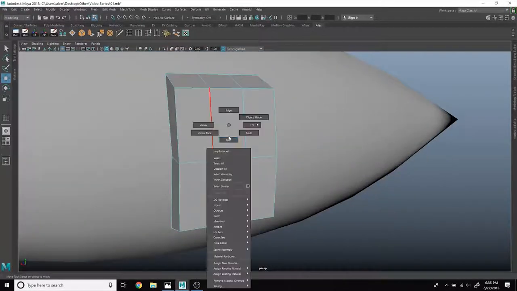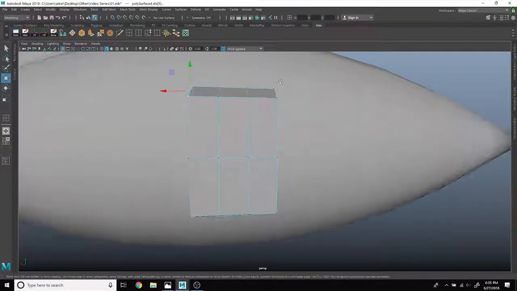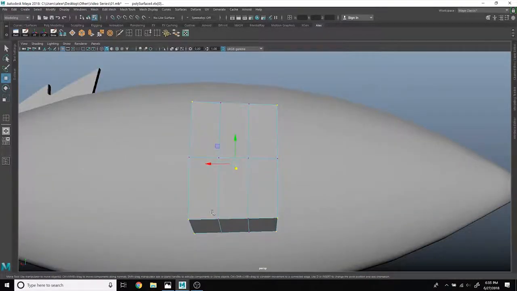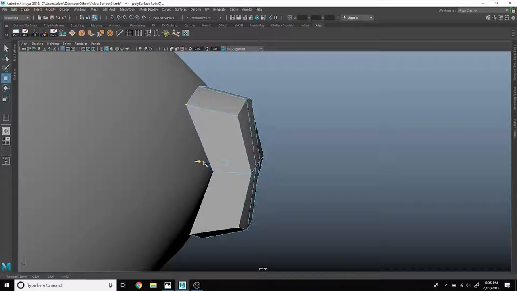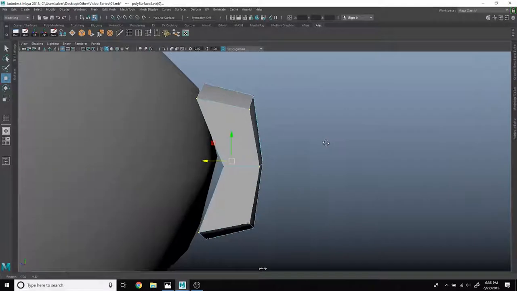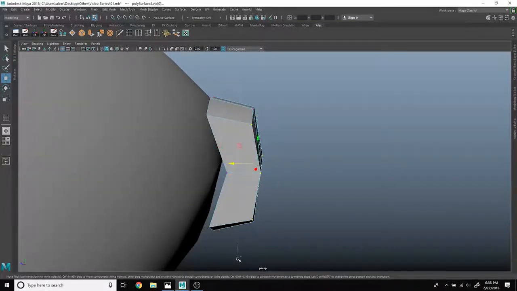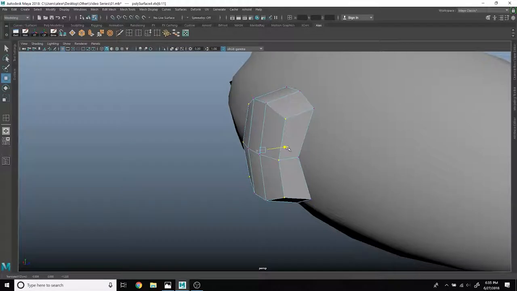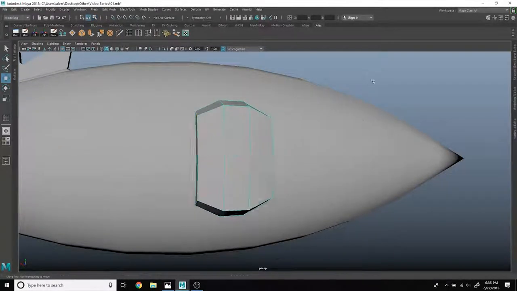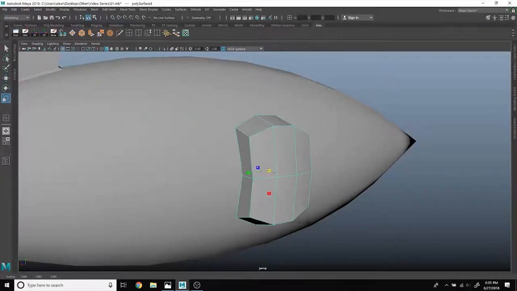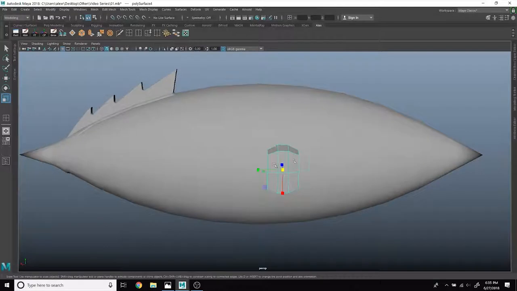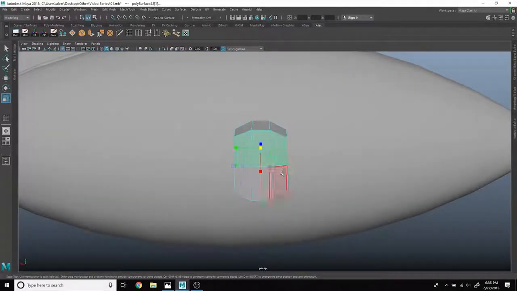Alright. I'm going to round this out a little bit, and bring those in a little bit as well. Actually, I don't want to select these back ones. Now it's quite bigger than it should be, so I'm going to scale it in. Alright, now I'm going to take these faces again. I'm going to squish them in a little bit.